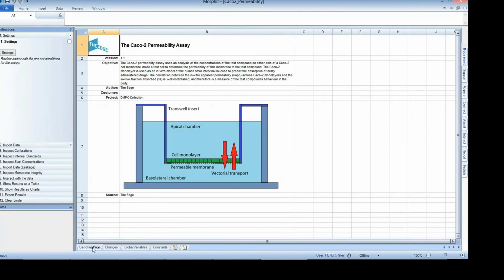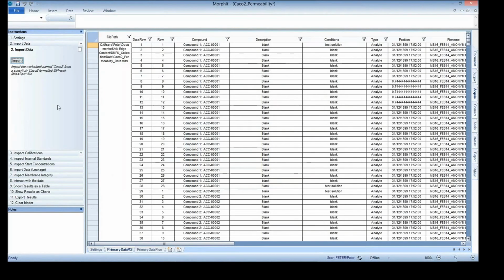So it lands on the landing page again. Here you see a graphical picture of the experiment itself. It starts again by importing the file. So here we are. Here's the Caco-2 file, and in this case, it's loading up an Excel file again. So it's the same recipe: importing the file, seeing what the data is all about. This is imported straight from Excel. It's a long skinny table, basically.